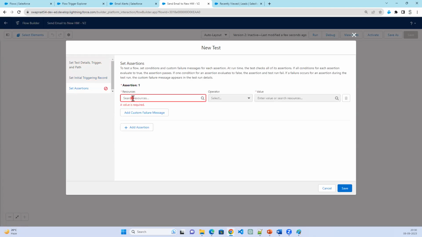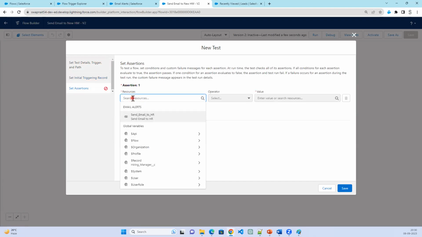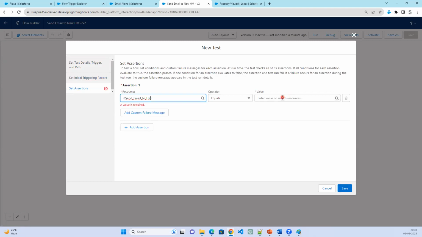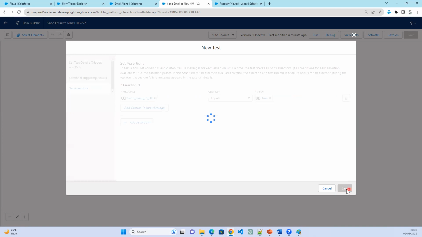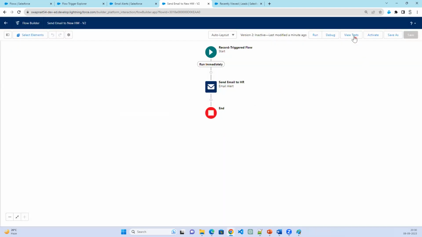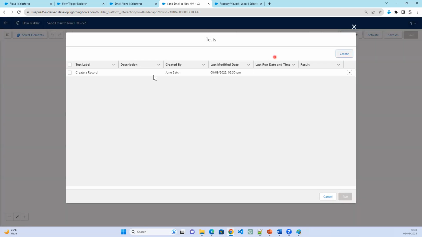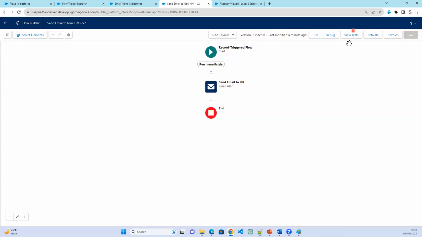Set assertion. Do you want to set any assertion, like send email to HR? Do you want to have any value here? If you want to check any resources, click on save. If you want to click on view test, it is going to show here. Select this, click on it, run. Now it will execute the test. Now the test is run.